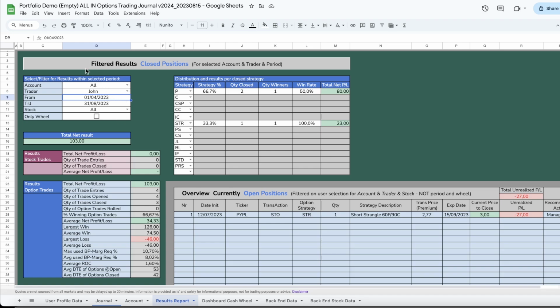So in this tab on the top left, you can see the filter selectors for displaying the results for the closed positions. You see here, filtered results for closed positions. We can filter on trade account, we can filter on trader, and now it's mentioned on, but I will select all. We have the period by selecting the from date and the till date, and we can filter on the stock ticker here. And we can also filter on the wheel ID. I will come to that later when I make the video about the wheel strategy.